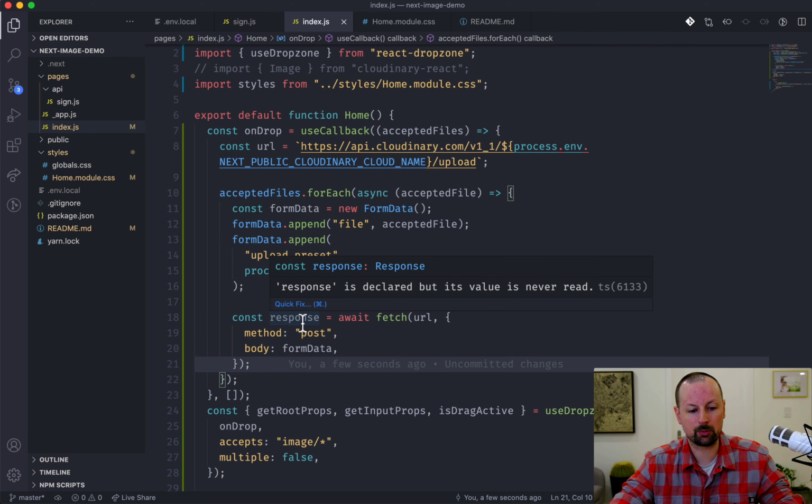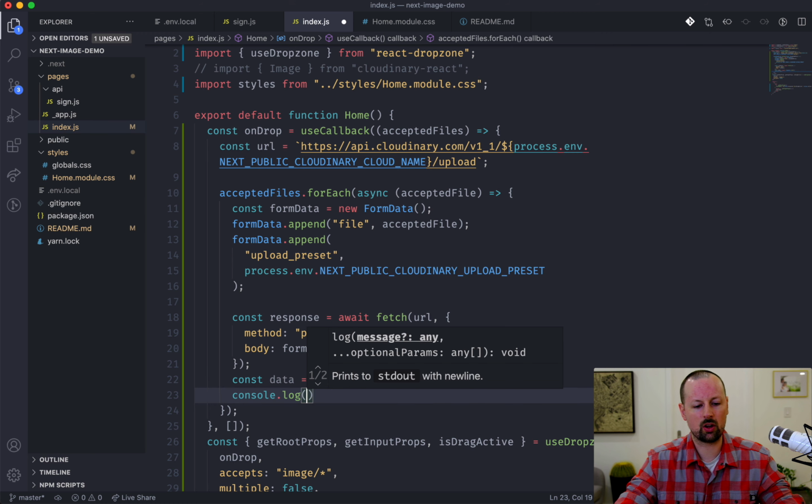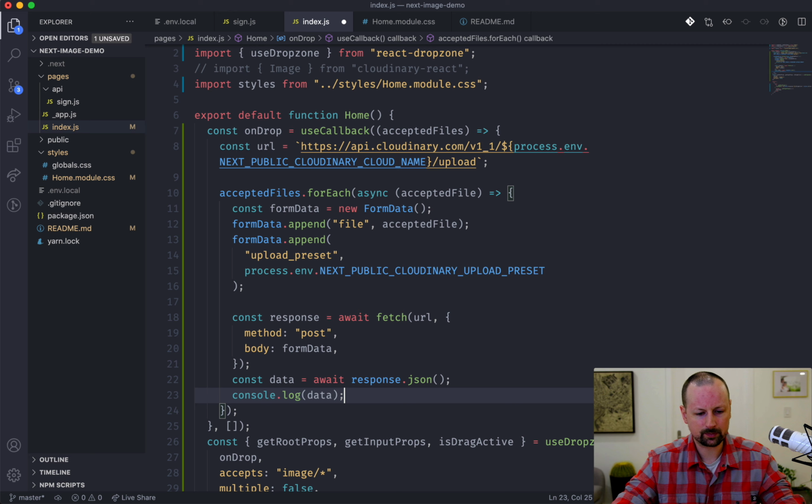So here's the form data we're going to be posting to the server. It's going to give us a response back. Why don't we convert that response to data? So we'll say await response.json, because it's another promise. And then why don't we just console.log this data out to see what it looks like.